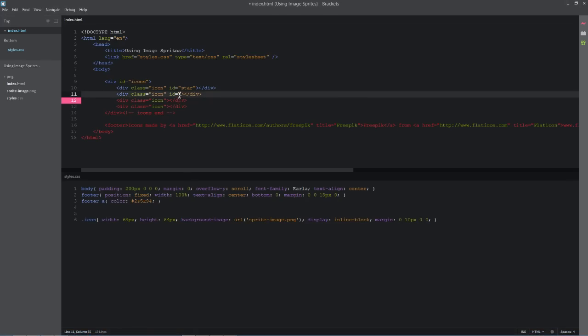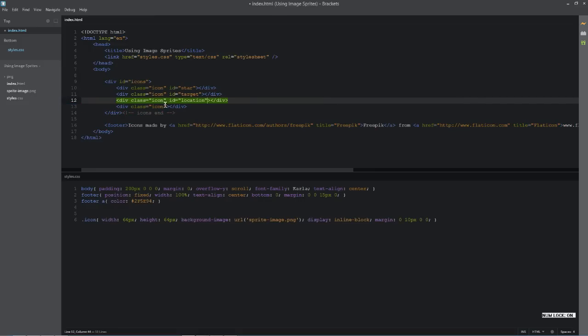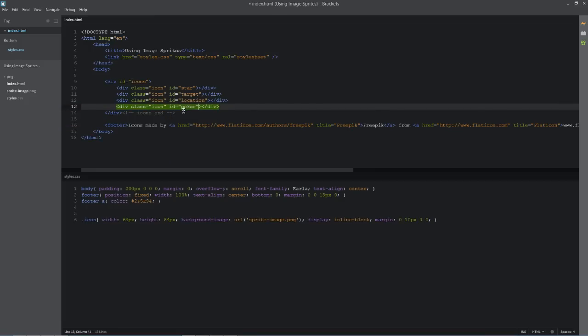So let's do target, ID location, and the final one, ID equals poker. Okay, so now we've got a set of icon classes with their own unique IDs. Now, the IDs are put there so that we can determine the background position. So for the ID star, we want the background to be positioned on the Y and X axis of the image sprite. You'd set the coordinates.